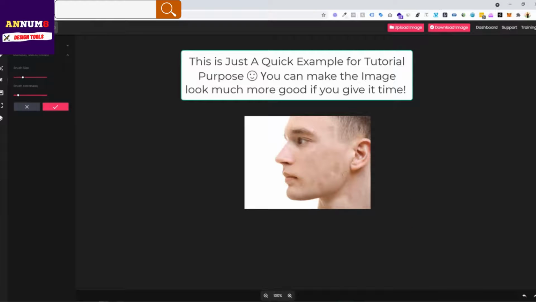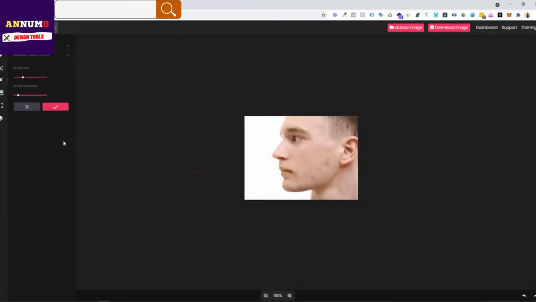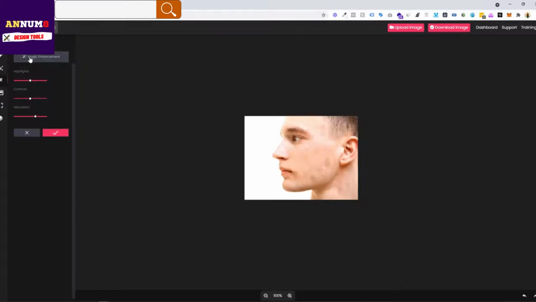Wow, do you see the difference here? It's done now. Just click on tick and it's already done, okay? Now you can come to enhancement and click on magic enhancement. This looks really good because now the pimple is removed and you can definitely try it with your own photos. Now let's increase the highlights a bit here. Let's decrease the contrast a bit. Let's decrease the saturation a bit, and this should be really good to go.